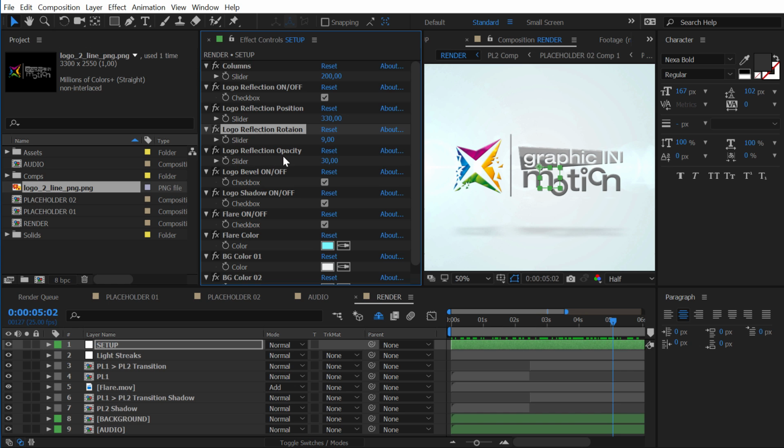Then we have the logo reflection opacity. If you increase this, then the reflection will become more opaque, which will make the logo look more shiny. So let's turn this back to the standard value of 30.